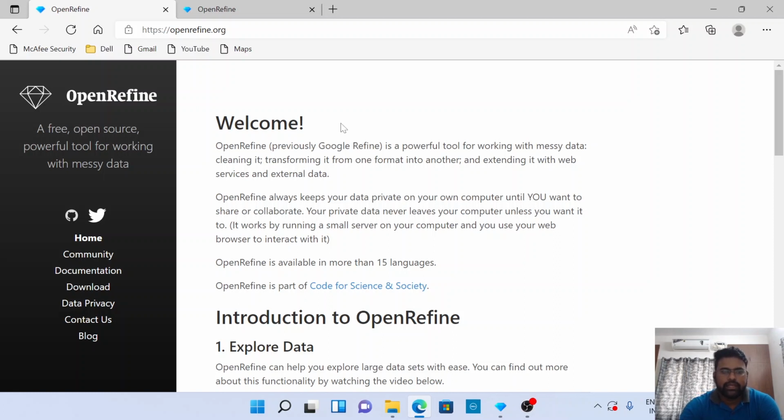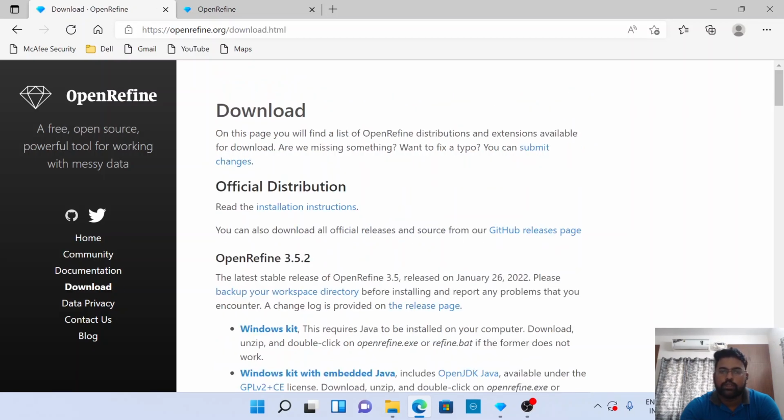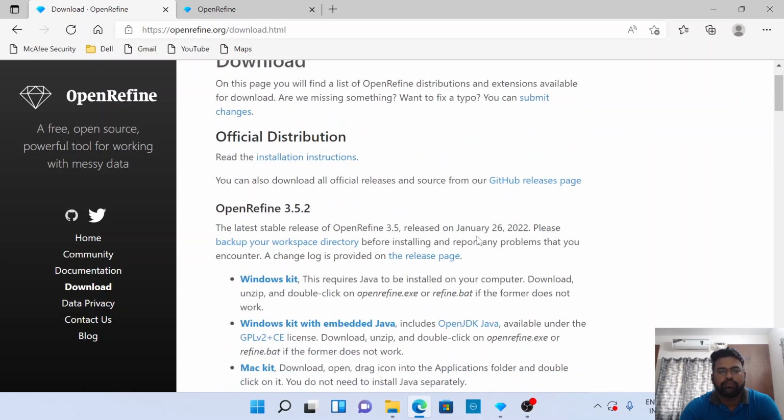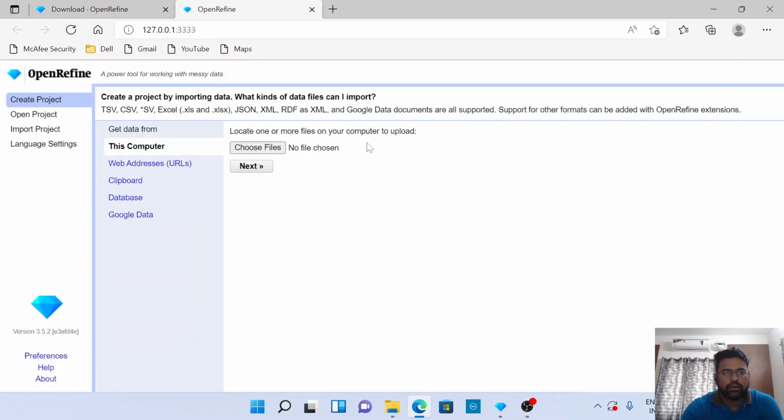So this is the landing page of the OpenRefine URL, and depending upon the compatibility of the OS of each of the student systems, the corresponding Windows or the Mac editions of OpenRefine can be downloaded. Once downloaded, it is going to be an .exe file, and when it is run, the OpenRefine tool opens in the browser, similar to that of Jupyter Notebook.